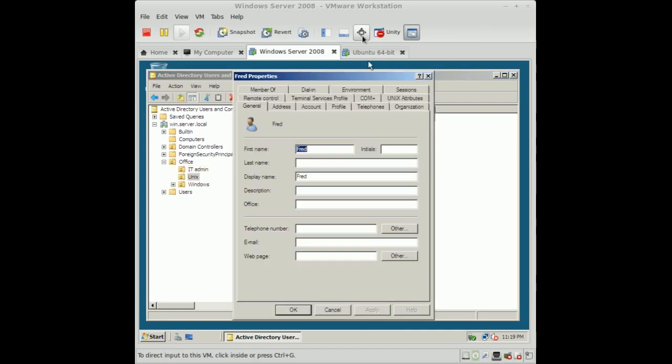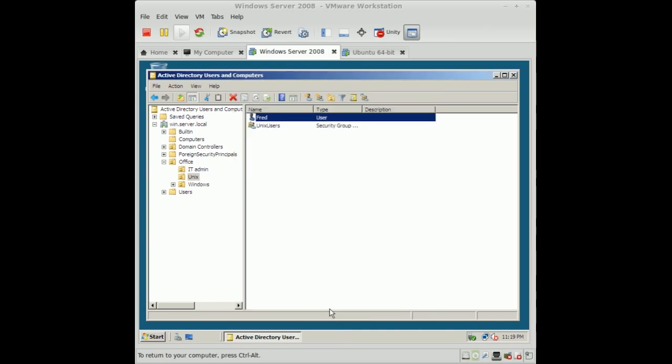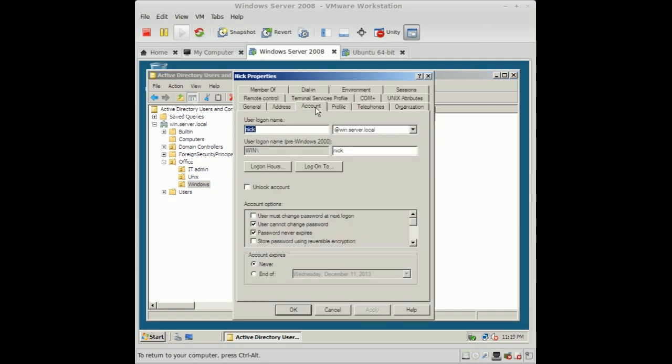So Fred, he's our Unix user. His account name is fred, all in lowercase. And then finally we have Nick, and he's our Windows user, or our user. It doesn't need to be specifically Windows, but in this case he's operating on Windows. So his login name is nick, all in lowercase.